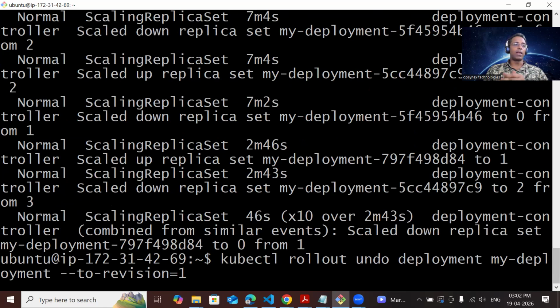So this is the way we can do a deployment and make changes in the code or the application. We can do a rollout, set the image to the latest one, and in case it doesn't work properly, we can do an undo with a specific revision. We can get all the revisions by running the rollout history command, and go with whichever revision we want. That will help.